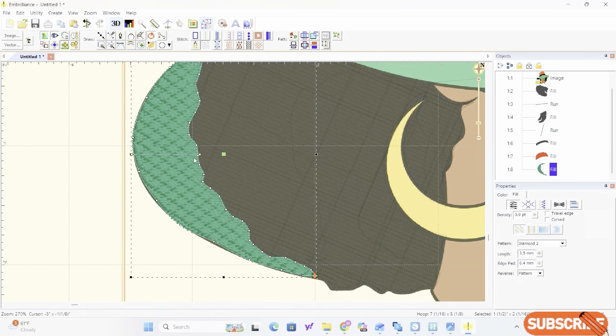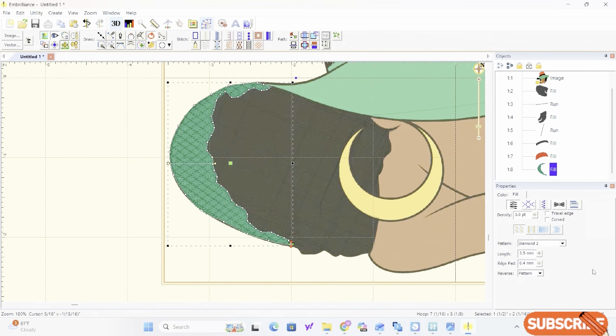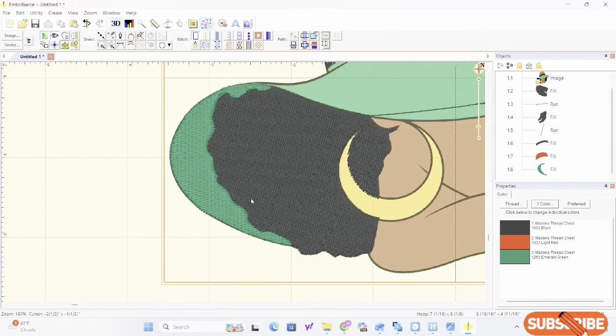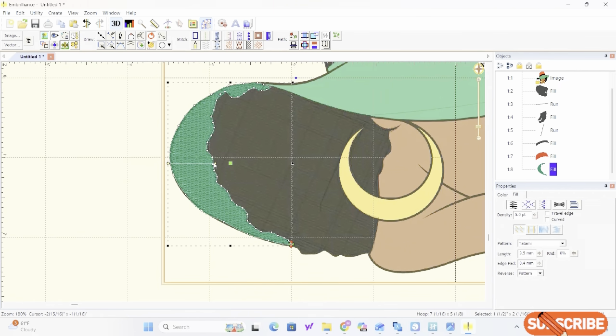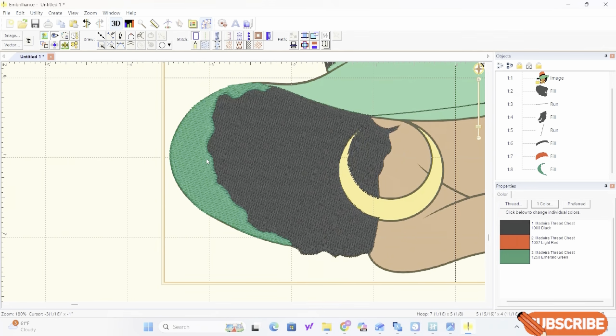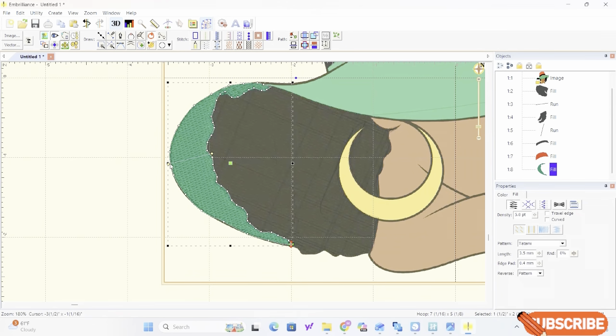Let me see my true view. It went to diamond. I don't want it. I'm gonna put it back to tatami. Let's see how that looks. Let's change the stitch angles just slightly. Let me see the stitch angles for this one. It's going this way, so it's gonna pull right here. And these are going this way, so it's gonna pull right here.